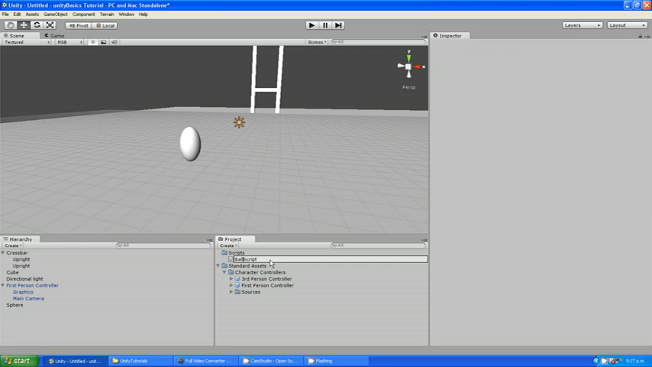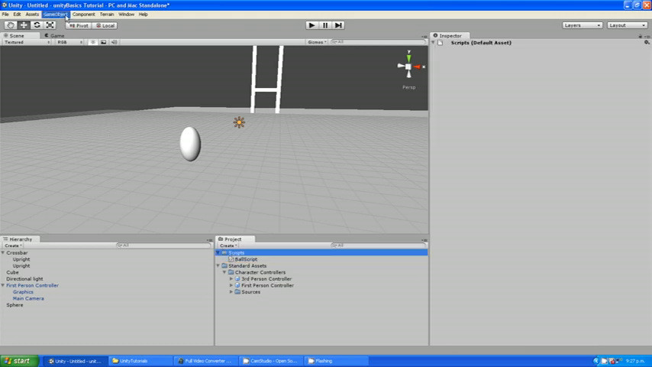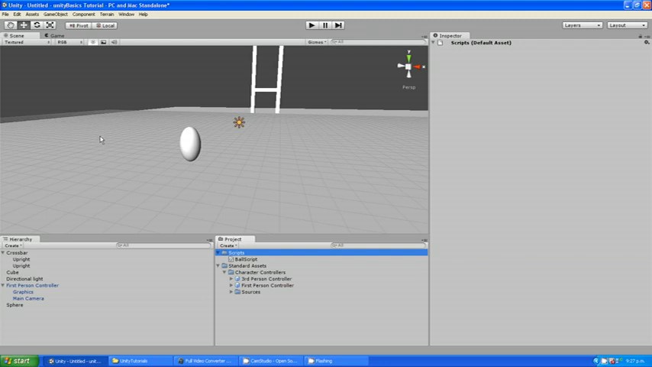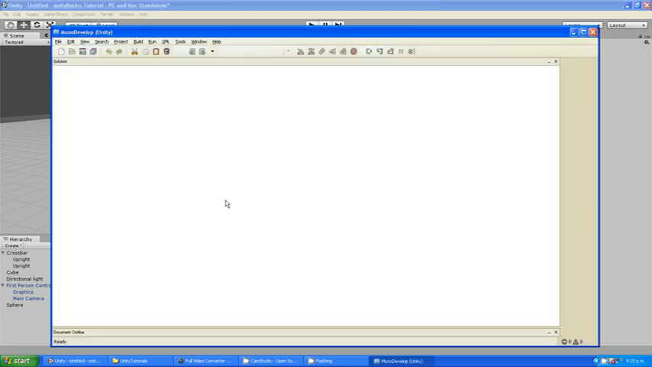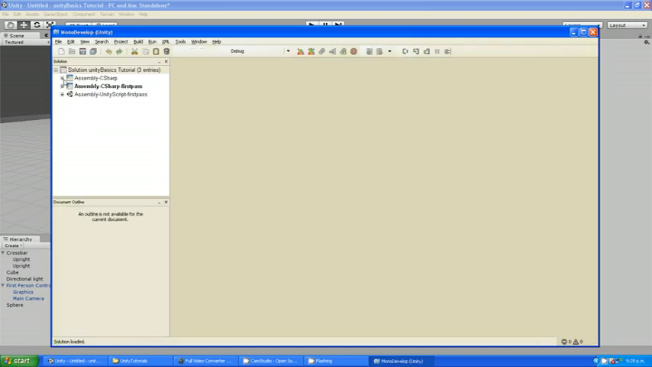Now it's a good idea to call it what it does, so I'm going to call mine ball script. And in order to get Monodevelop to run, what you need to do is synchronize and create this project. So if you click on assets and sync Monodevelop project, the project will open up in Monodevelop. Now if your project doesn't open up in Monodevelop, I'll show you where it might be. Inside the assembly, C# assets is the folder that I made, scripts, and there's the ball script right here.